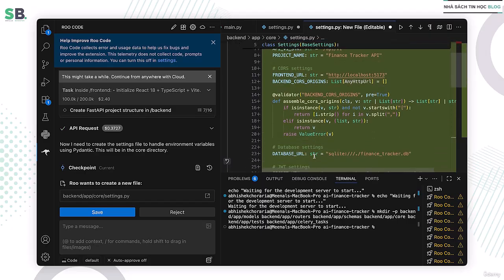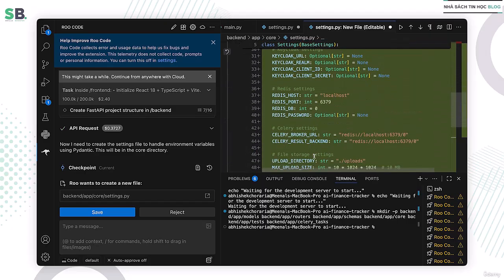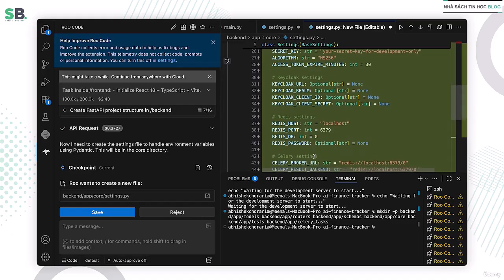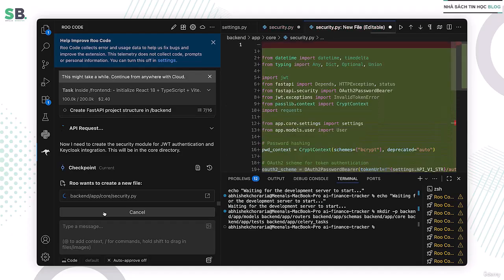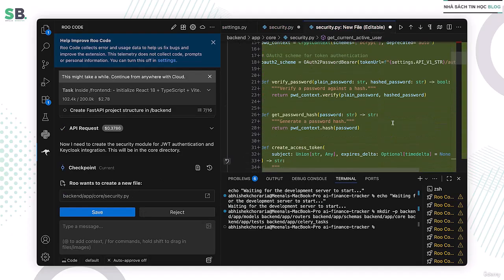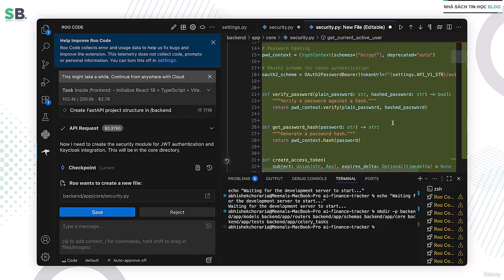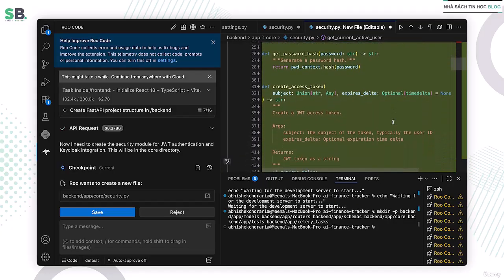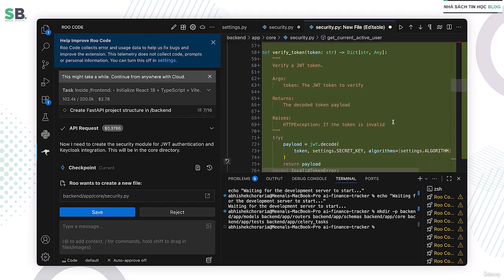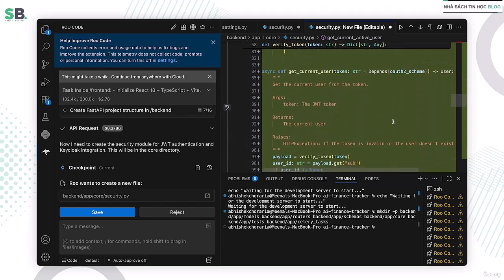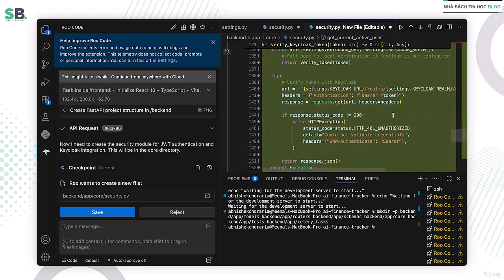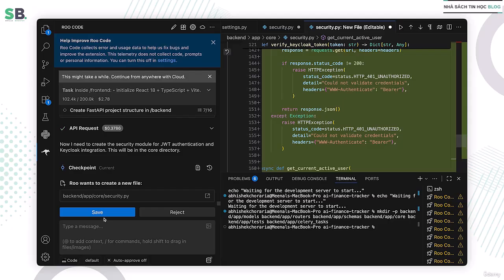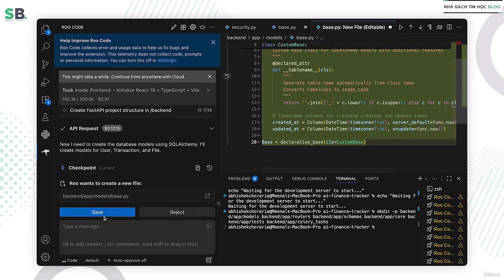Settings.py file is ready. It has all the settings. Let's save it. Now security.py, and it is going to verify the password against a hash. This code could have been better, but for this demo, I think this looks good. Now let's save it. We got our base.py.